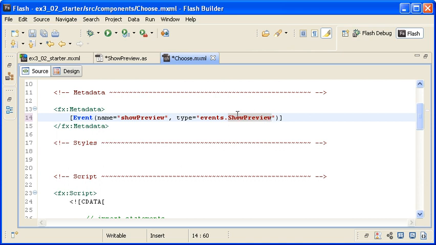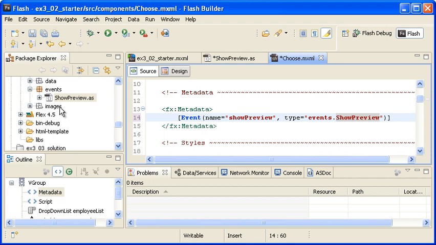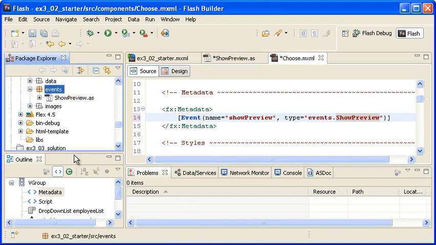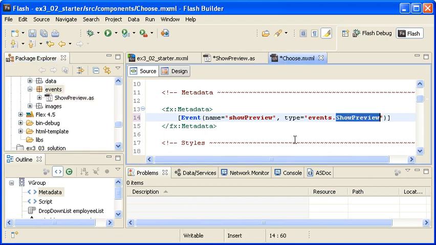Remember that events refers to the package, which is this events folder, and showPreview refers to the name of the class. I'm leaving the type set to showPreview with a lowercase s, since this is the event type, not the class name.